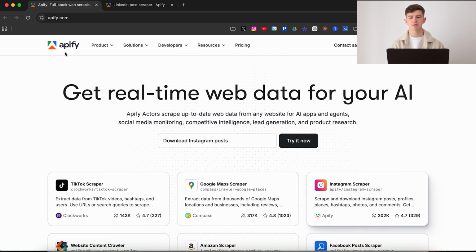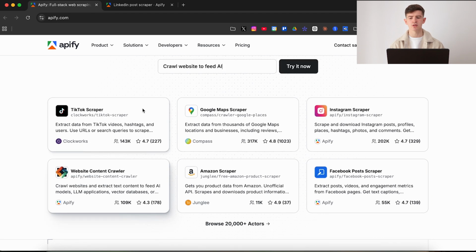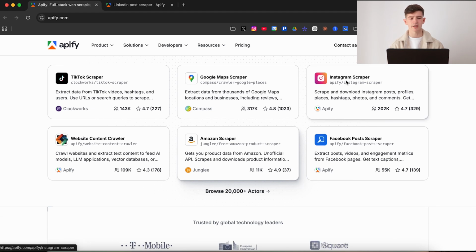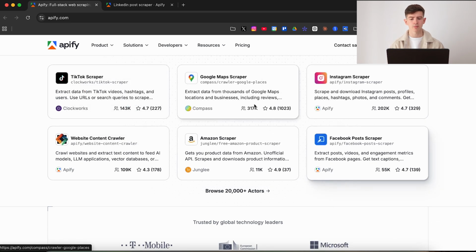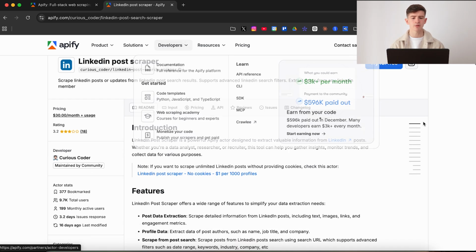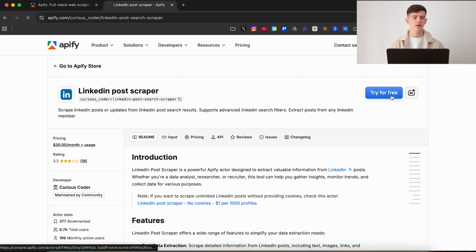We're going to want to use Apify, which is a site that you can use to scrape things from so many different places: Facebook, Instagram, TikTok, Google Maps even, but we're going to be using the LinkedIn post scraper. So if you've not signed up before, just click try it for free, and go through the sign up process. It's really quick and easy.